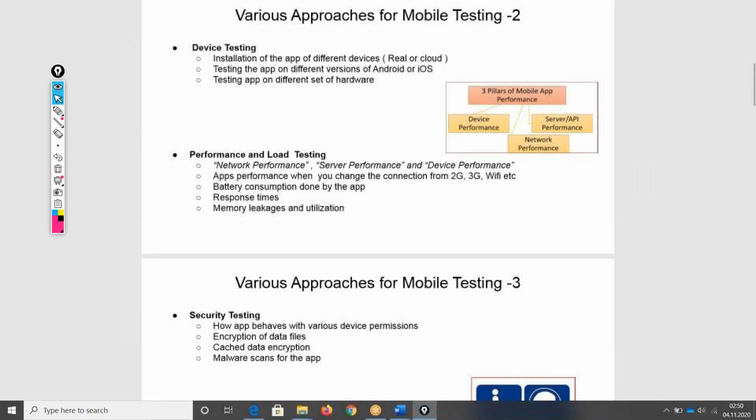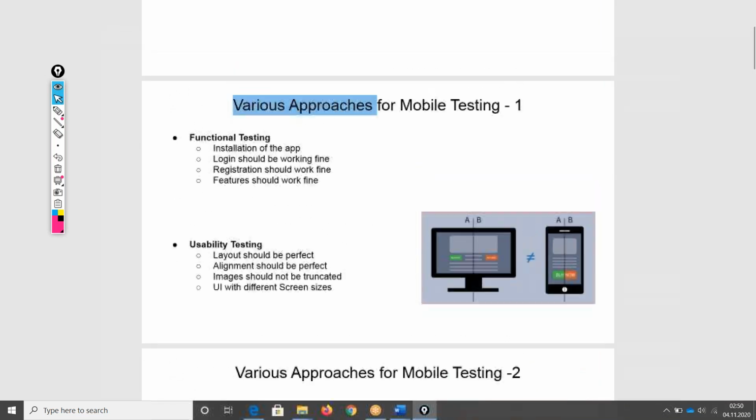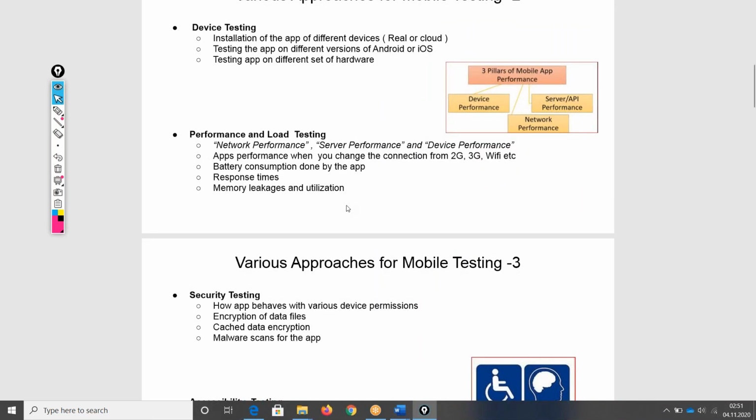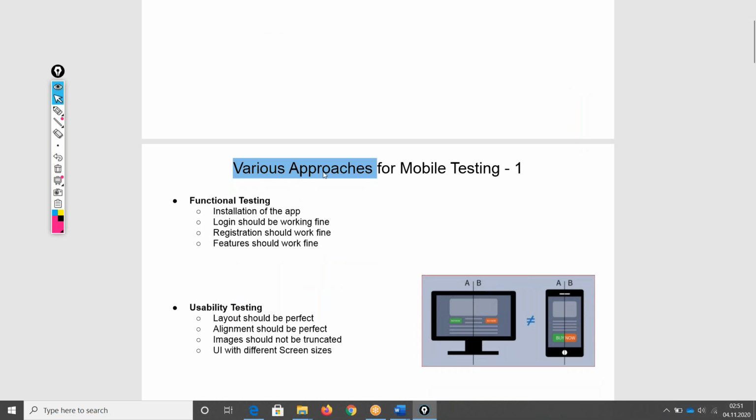Another question can be raised in the name of test strategies. They will ask you, if you are a manager of a mobile app, or if you are leading the team and you have to create a test plan and decide the test strategies for that test plan, what different test strategies will be in your mind when you are doing mobile testing? So these can be the different kinds of test strategies: functional, usability, device testing. These are also known as types of approaches or test strategies.